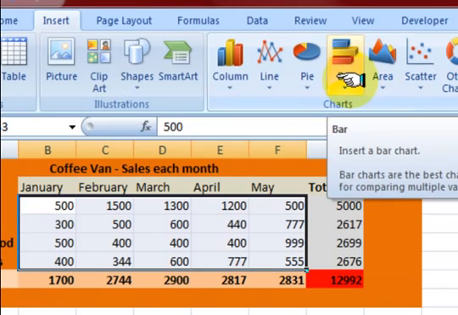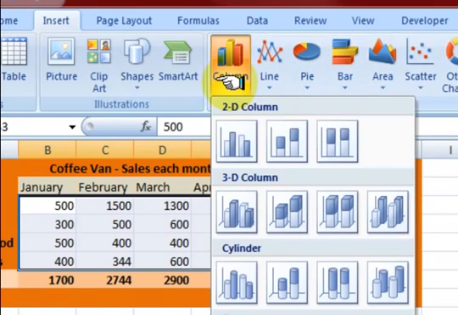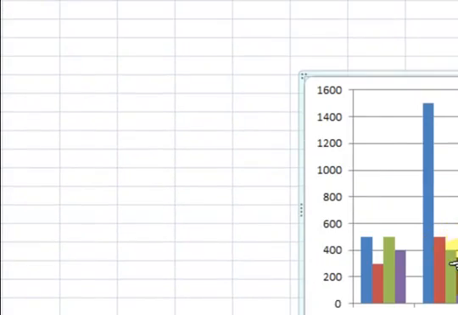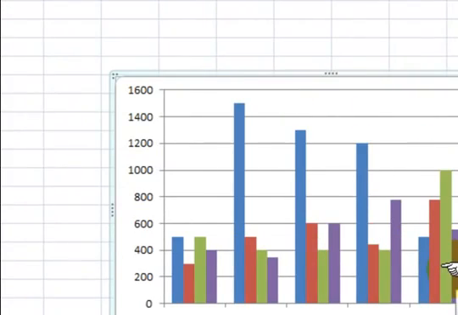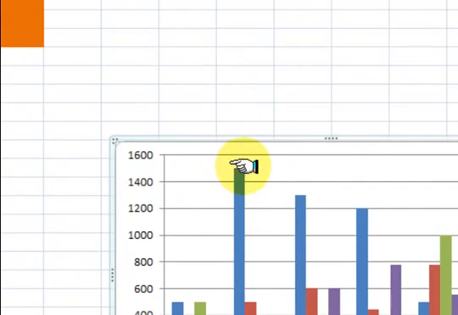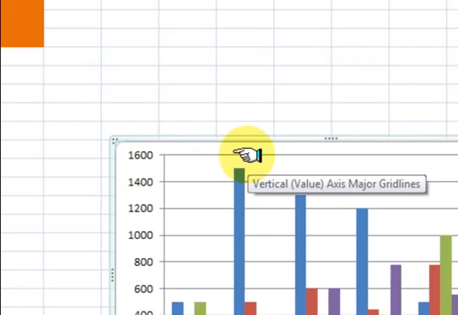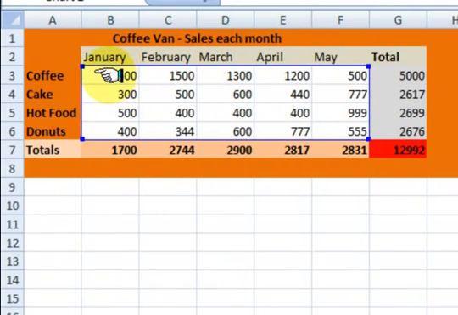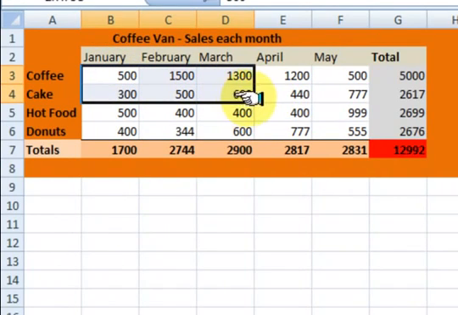This is 2007, but of course 2003's got the graph available as well. So you press on it and you get to choose which one you want. So I'm just going to go a simple one, and here it is here. Okay, so it's given me all the details, and it's showing me, you know, what the winner is and blah blah blah.